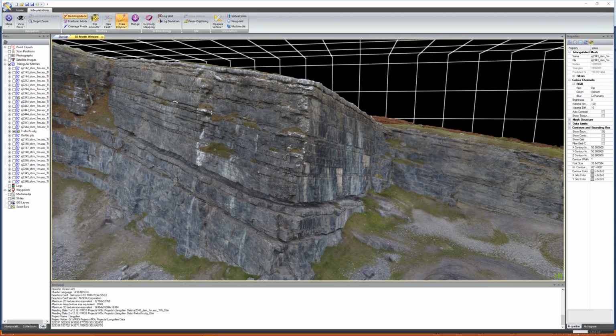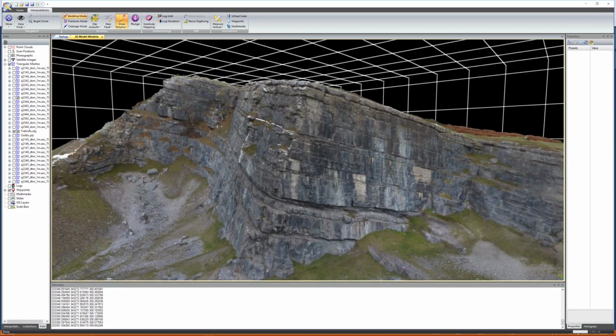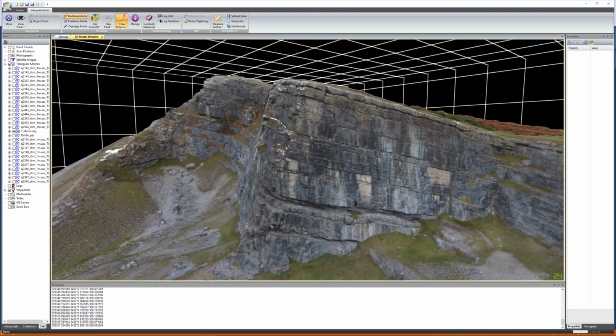We can use individual points, or we can drag along where we want to digitize. If we hold down the Shift key, we can move the model and then resume digitizing where we left off.